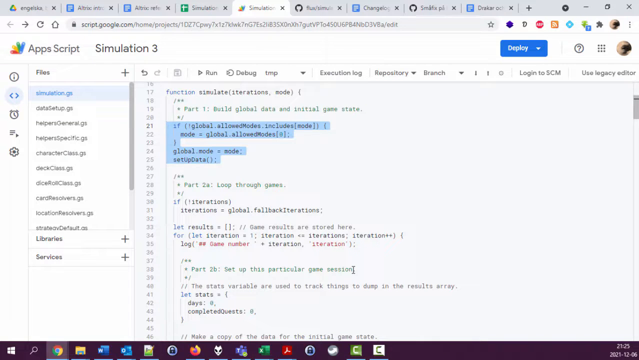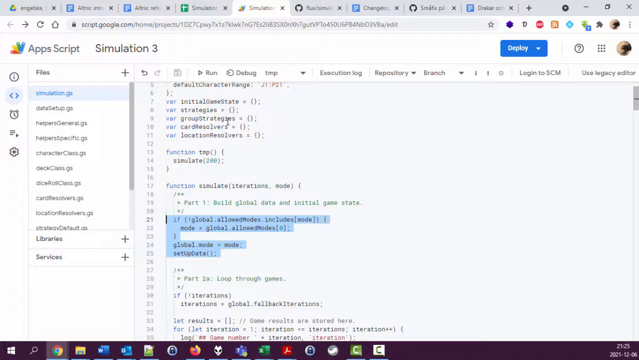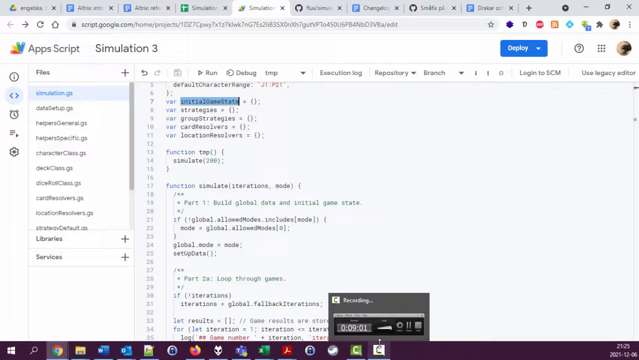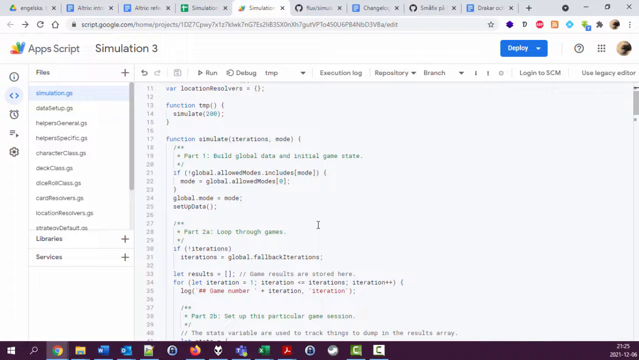And this is stored in initial game state. So I read it and create it once, and then loop through stuff later on and make copies of this initial game state for every game I'm simulating.